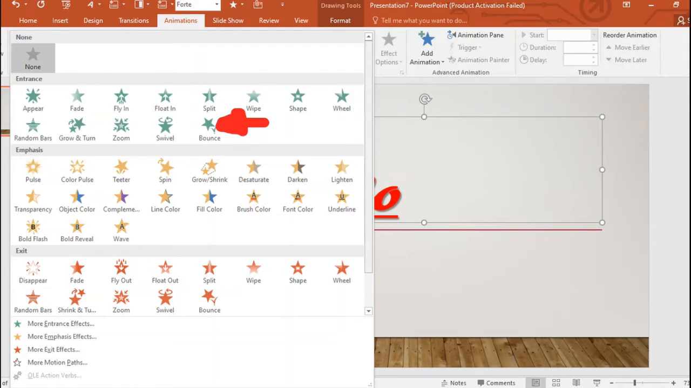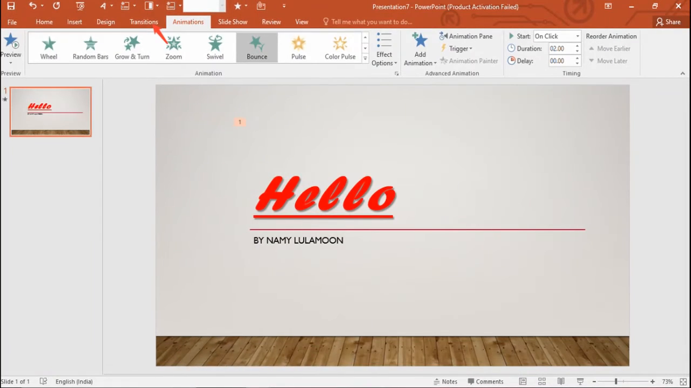If you see in that, there'll be a lot of entrance effects. Whatever you want, you can choose. But now, I'll just choose from these ones, which are there on the screen right in front of my eyes. So I choose bounce. After choosing bounce, I want my slide to have some effects, not just my text.